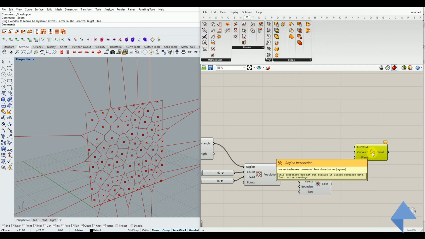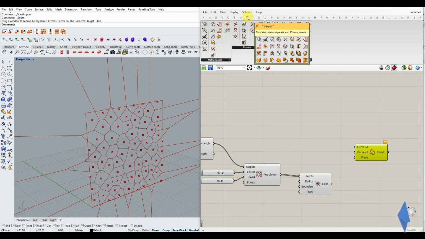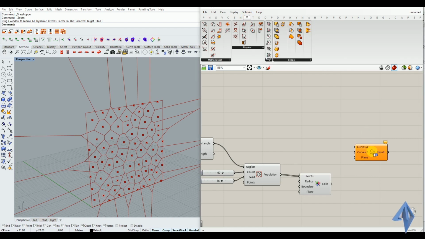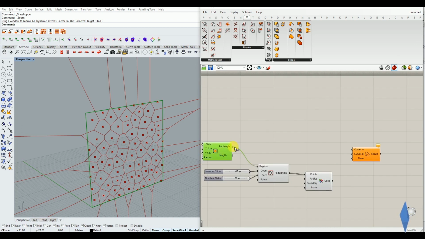This particular component, you can actually find it under your intersect tab, so you can just use Alt and click to find it out, and there it is under shape. So it asks for two sets of curves. First set of curve is actually the rectangle, and the second set of curve is actually our cells.